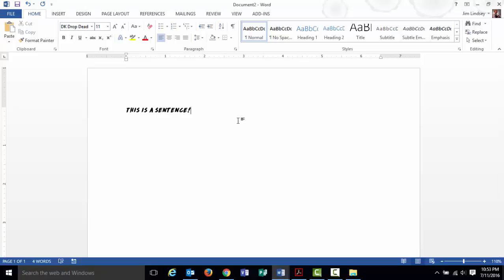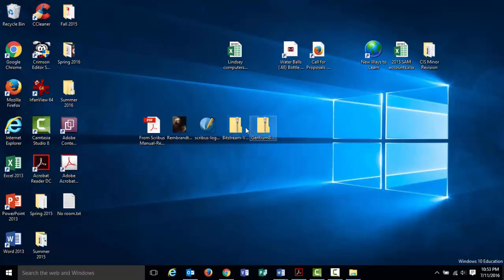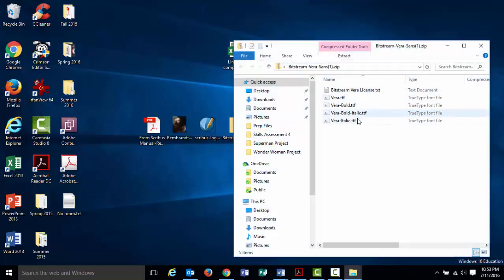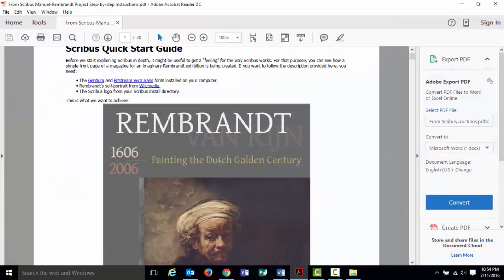And if you would like the Gentium and the Bitstream fonts, which are part of this tutorial, then that's how you would install them. You would open up those zip files, and then open up the TTF files. In this case, they're TTF files inside the zip files, and install those fonts so that you could make a picture exactly like the one that you see right here. So that's the process of getting a font.